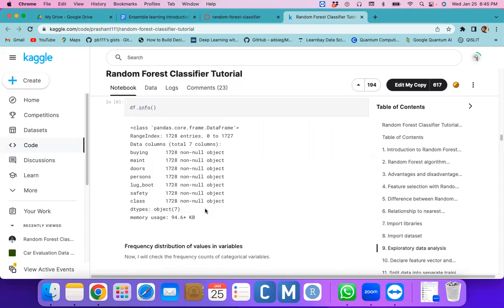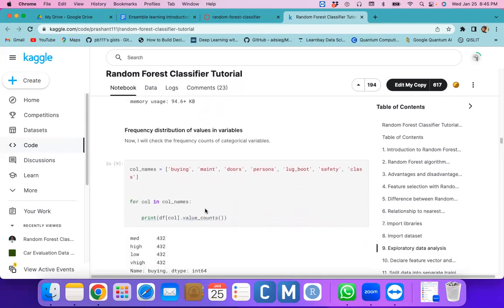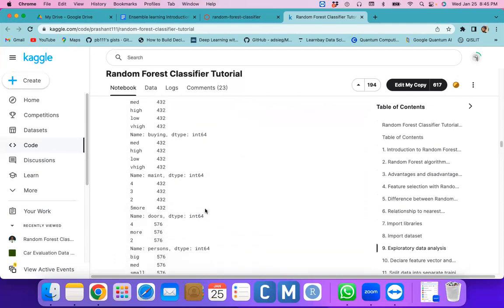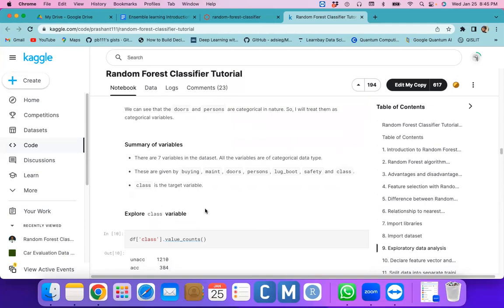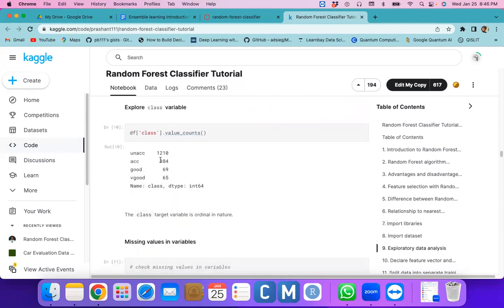It is object type, which is not suitable for implementing machine learning, so we need to convert all of these into numerical format. Okay, so there is UNACC with 1210, ACC with 384, good with 69, and very good with 65. There are four classes. Okay, car evaluation, these are the four classes.